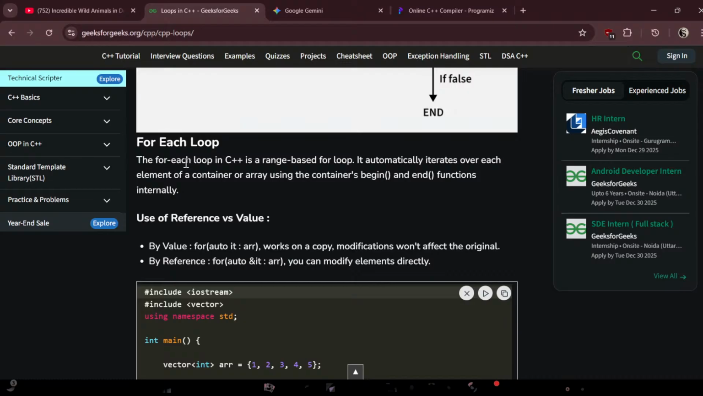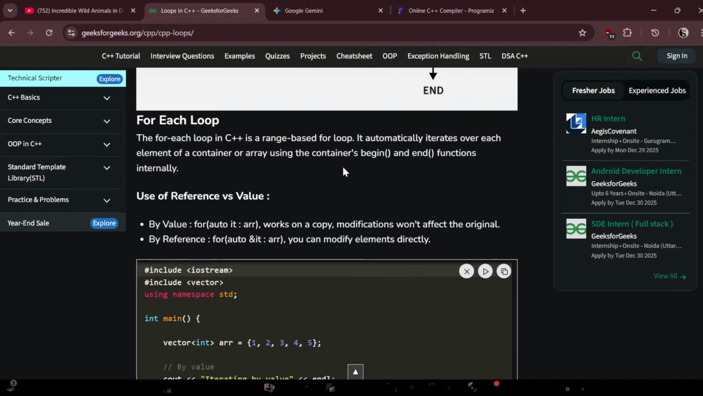For each loop. The for each loop, the range based for loop in C++, automatically iterates over each element of the container or array using the container's begin and end functions internally. Use of reference versus value.